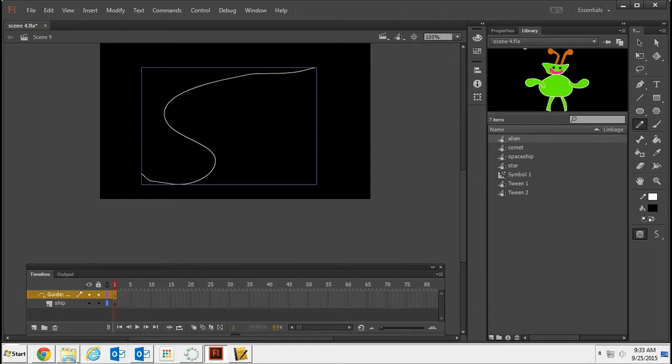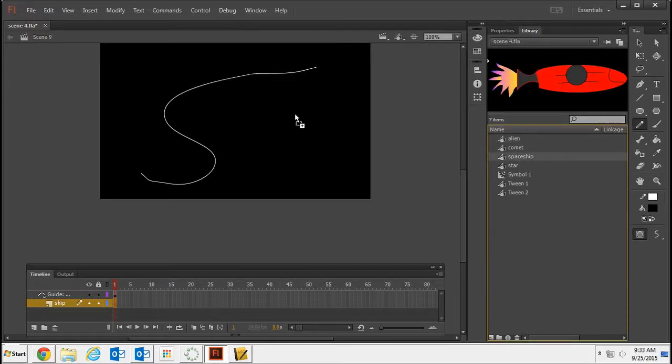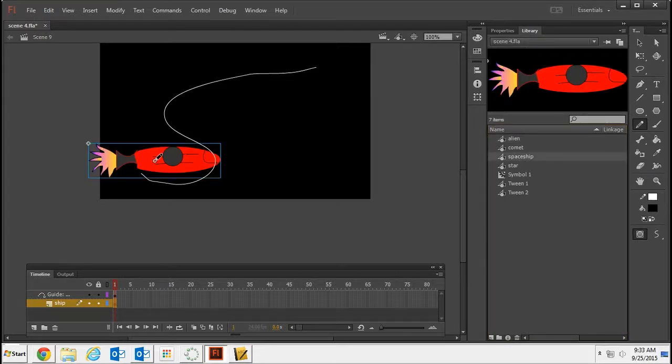Now go to the ship layer and make sure you're in frame 1 of ship, not the guide, but ship, and insert your spaceship. Alright, once you've got it in there, you need to turn on the free transform tool, make it a little smaller, and we want to look for the registration point, the white dot in the middle, and we need that to match up with the beginning of our motion guide.